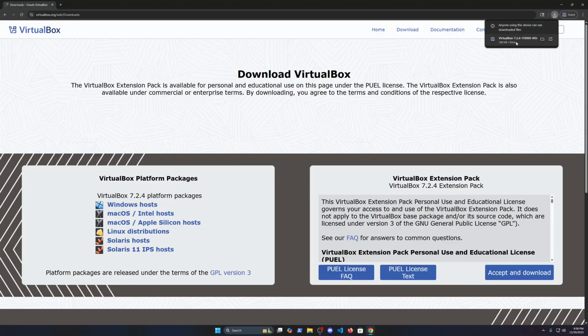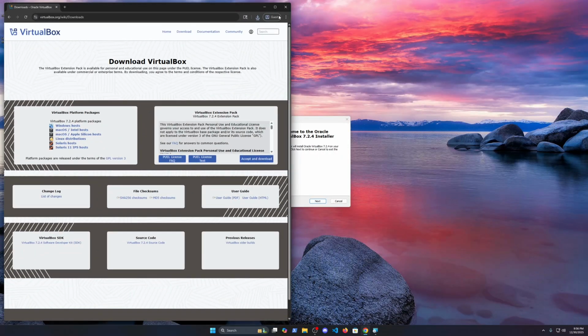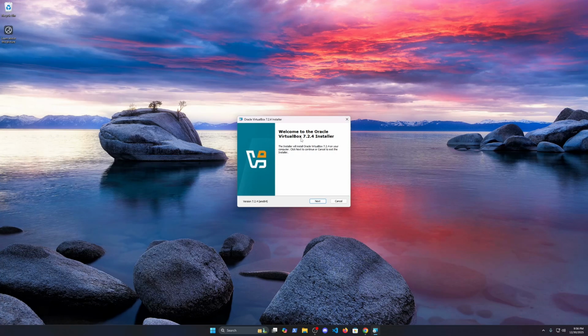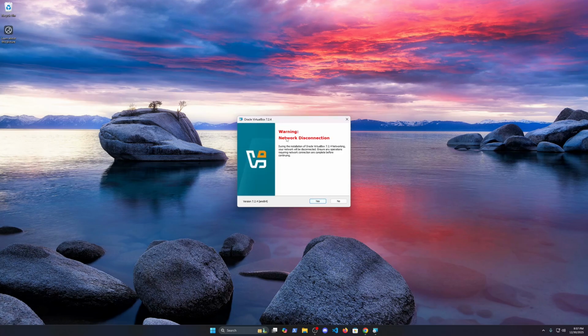And once this is done downloading, I'm going to click the installer. I got a pop-up for user account control. You probably cannot see this. In fact, I know you cannot see this, but I'm going to click yes and start the installation. Welcome to Oracle VirtualBox 7.2.4 installer. I'm going to click next. I'm going to accept the license agreement. I'm going to keep the defaults and select next.